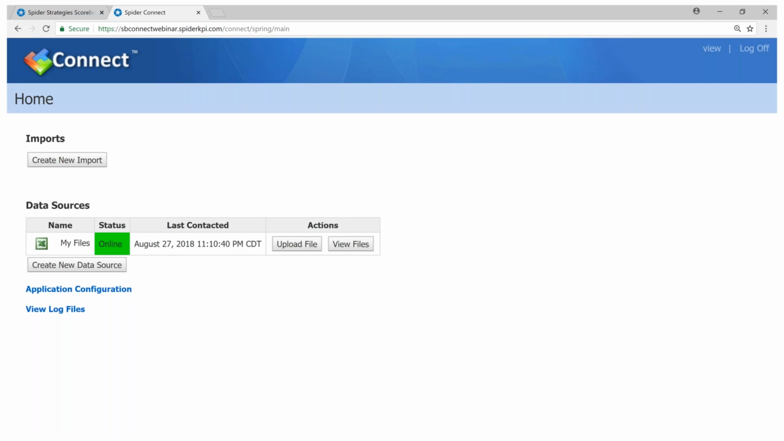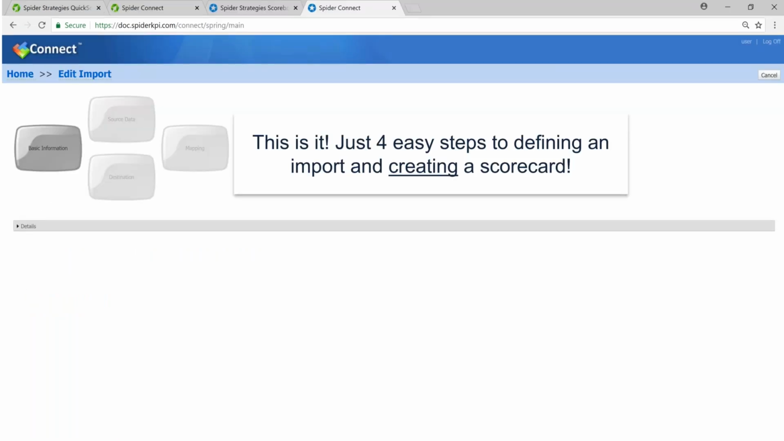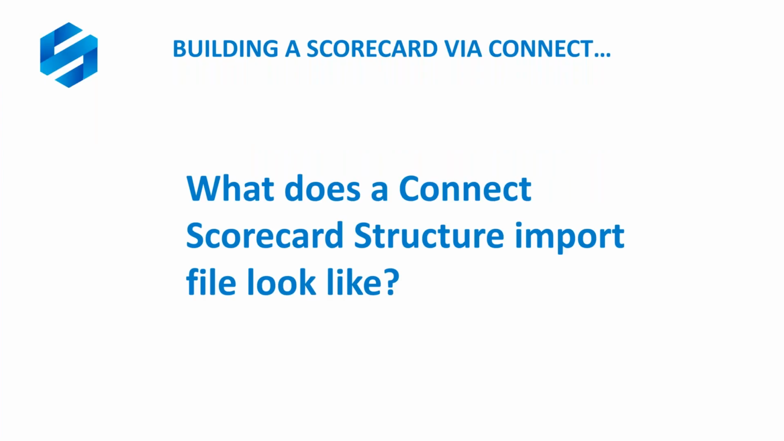If you click on Create New Import from the Connect homepage, you'll be navigated into the Edit Import screen. And you see here four easy steps to defining an import. In this case, our first example is going to be, again, creating a scorecard via Connect. So effectively, you're just going to navigate from left to right. You start with basic information, you move on to source data information, thirdly, destination information, and lastly, mapping information. That process is quite simple and straightforward. We'll return to that in just a second.